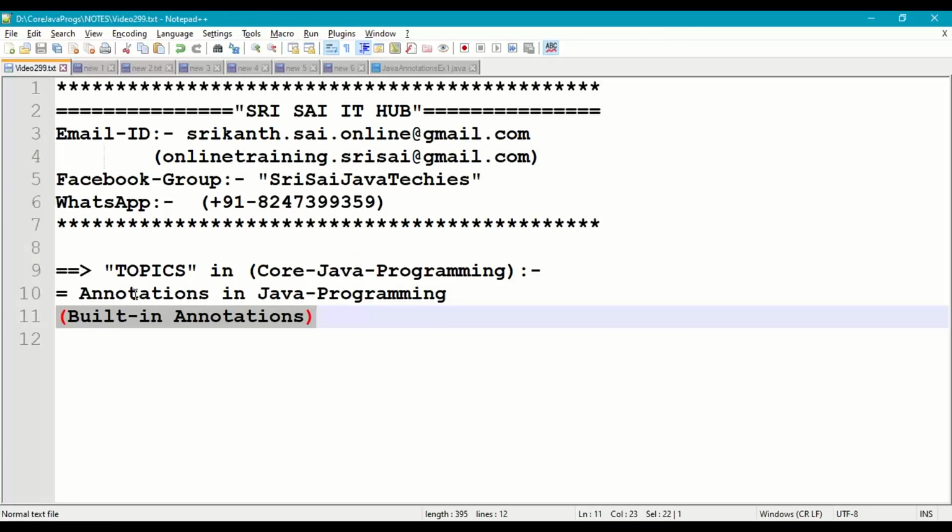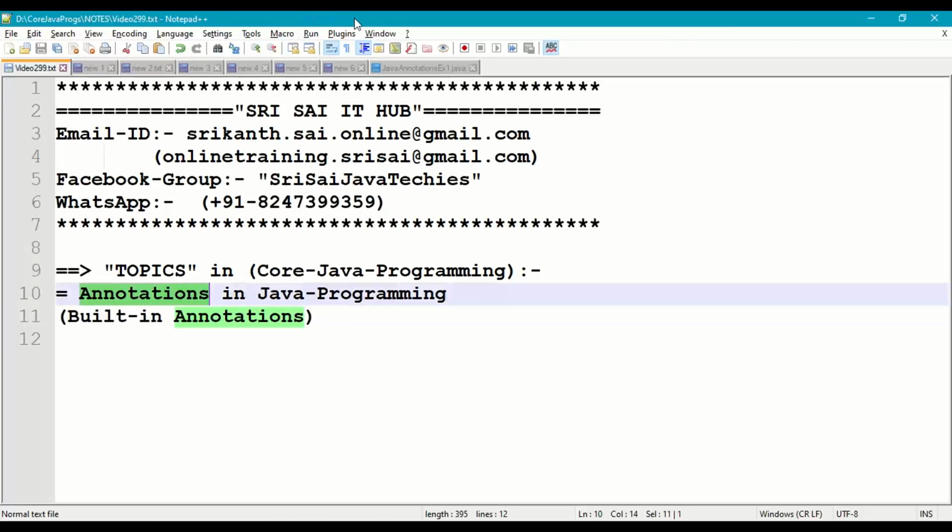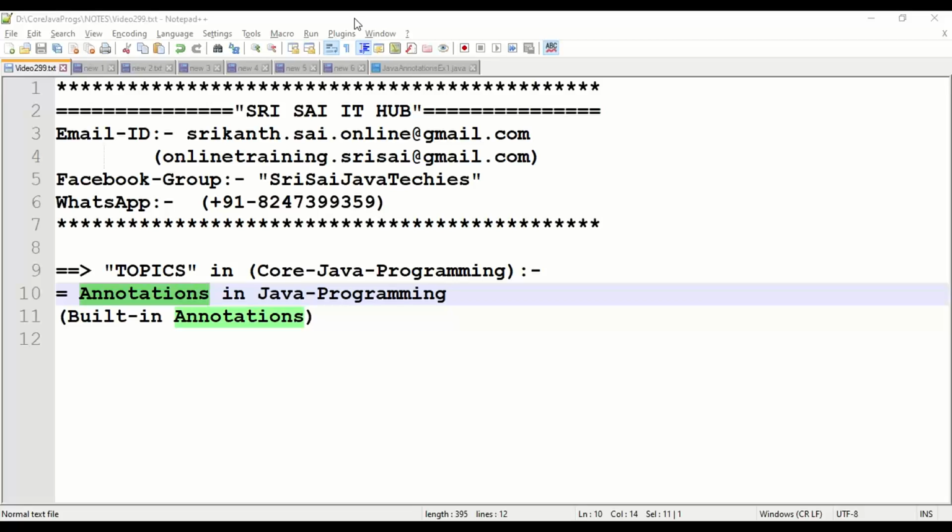So this is how we are supposed to work with some built-in annotations in Java programming, which provide extra information to the Java compiler during the compilation process and to the JVM during the running process.